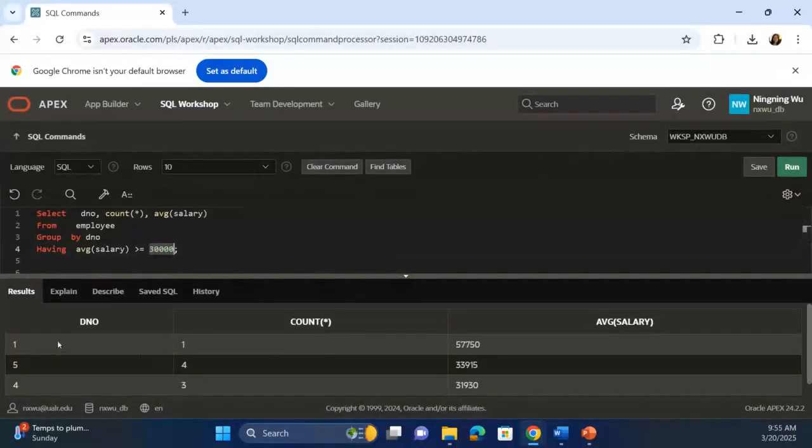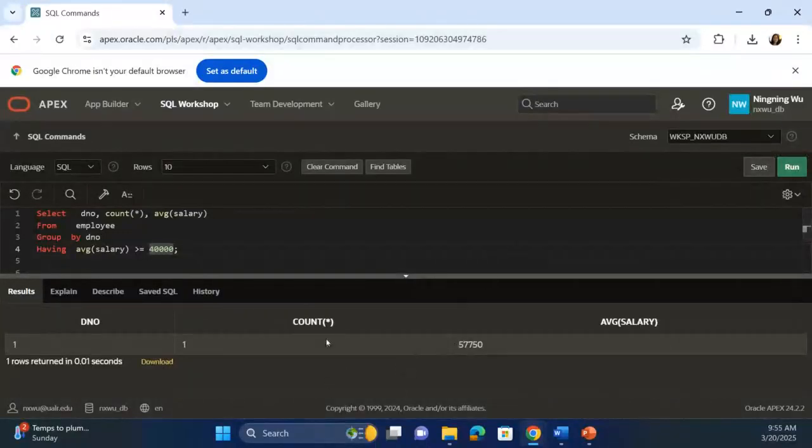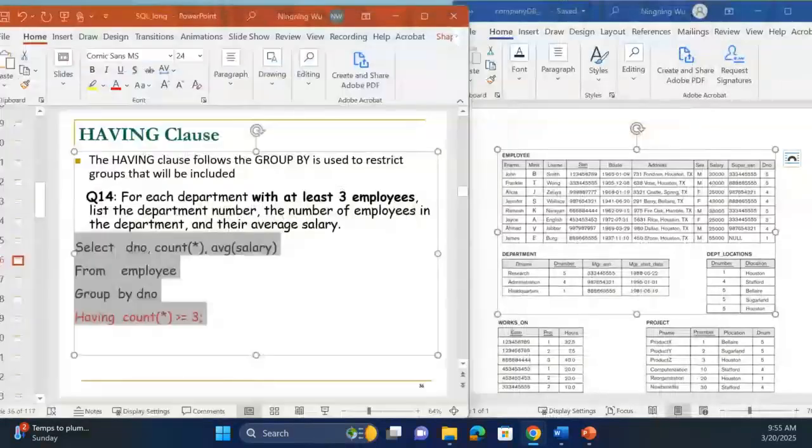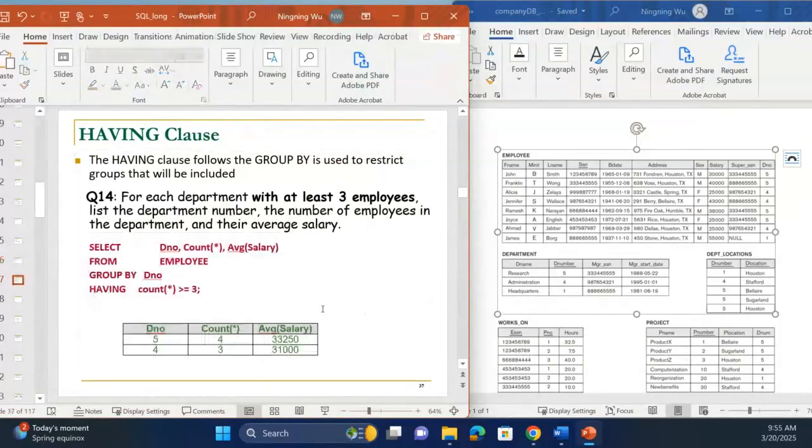And all three departments are satisfied. How about we pick 40K? Then there's only one. So this shows you how we can use the having clause to specify the conditions that a group must satisfy in order to be included in the query result.